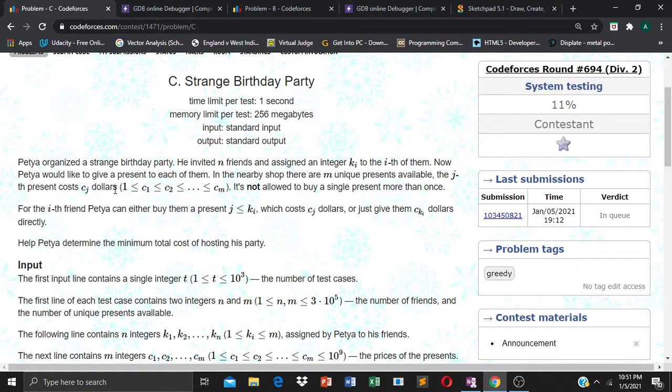Now you have to observe this portion here: the array of the m unique presents, their cost values. This array is initially increasing, so you don't need to sort it because it is already sorted. Also, you are not allowed to buy a single present more than once.